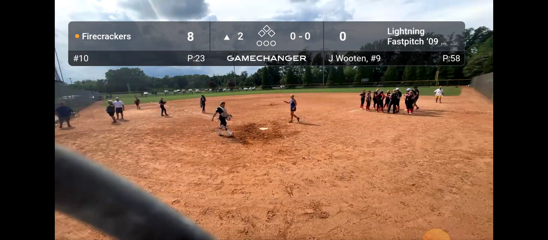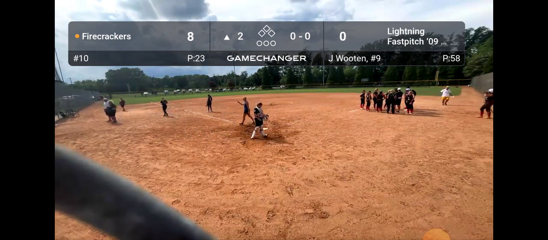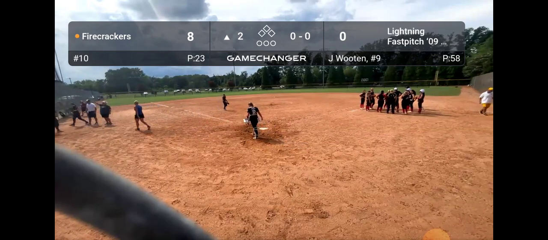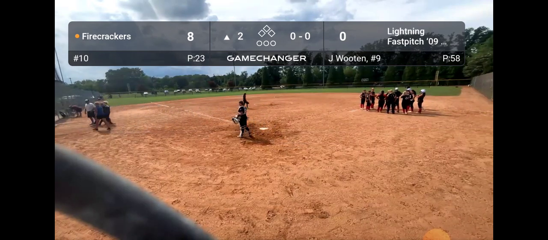Firecrackers 8, Lightning Fastpitch 0-9-14-U 0. It's the top of the second. Firecrackers 8, Lightning Fastpitch 0-9-14-U 0.